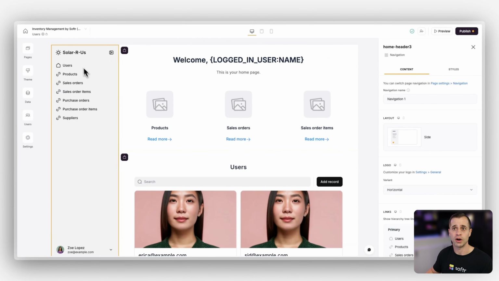We'll get out of there. And now all of a sudden we see that's updated, and that's looking pretty cool. So we have our brand colors implemented. We have our logo implemented. And now we could talk about how we could view our different page navigation structure within Softr.